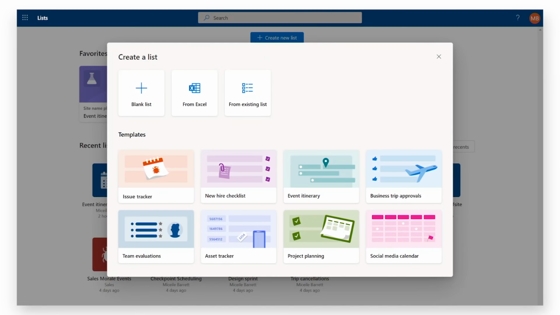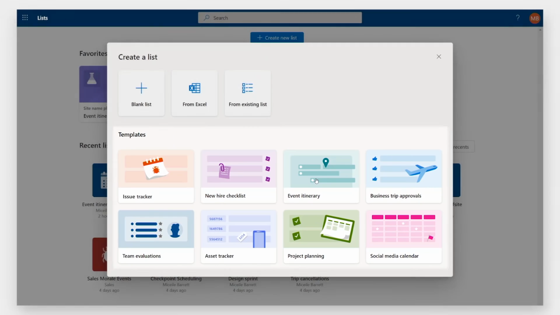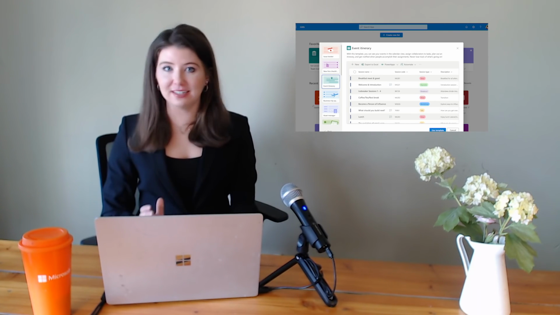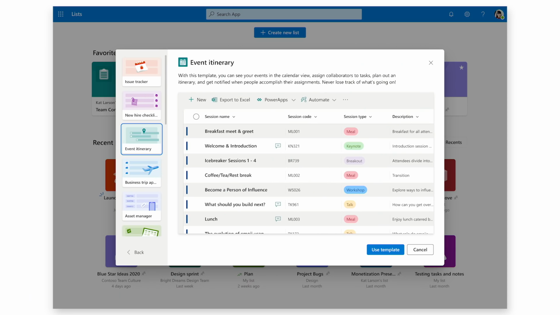To help you get started quickly, you can create a new list from a template. Each template comes with predefined structure and formatting that help jumpstart a common information tracking scenario. Today, I'm working on coordinating my team's launch event at our June conference. This June event has a lot of different sessions and speakers, so I'm going to use the event itinerary template to keep things organized. After selecting the template, I get a quick preview of what my list is going to look like with some sample data. The schema looks great to me, so I'm going to go ahead and use this template to create my list.